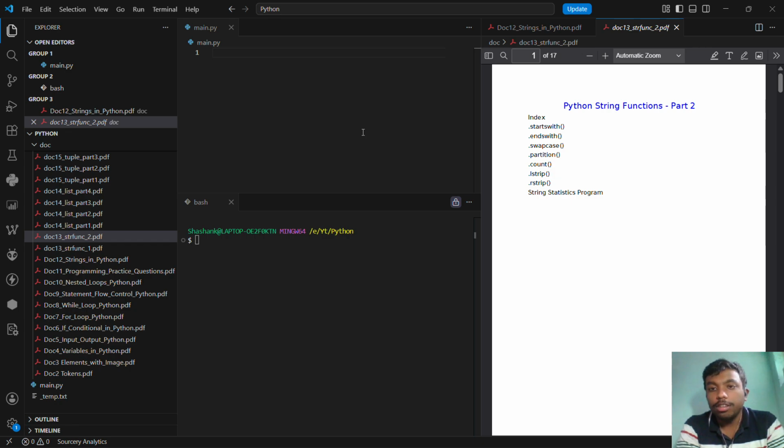What Python string function is. In this string function, we are learning about startswith, endswith, swapcase, partition, count, lstrip, rstrip. So these are basic string functions used to search within strings.